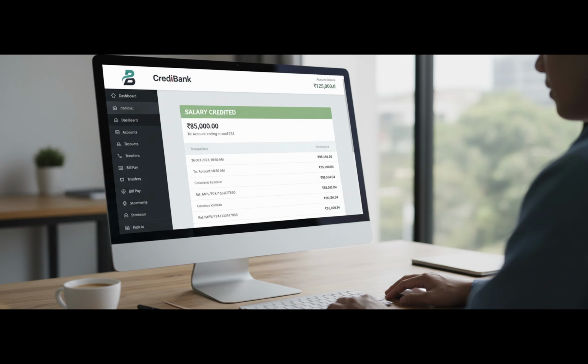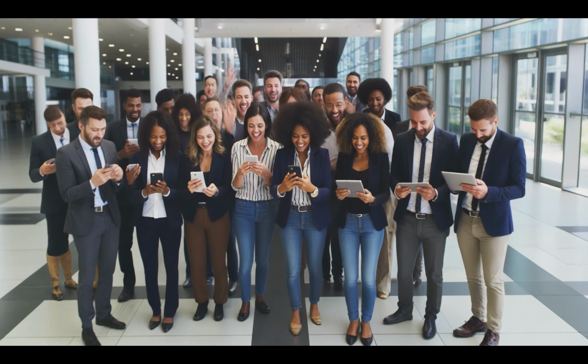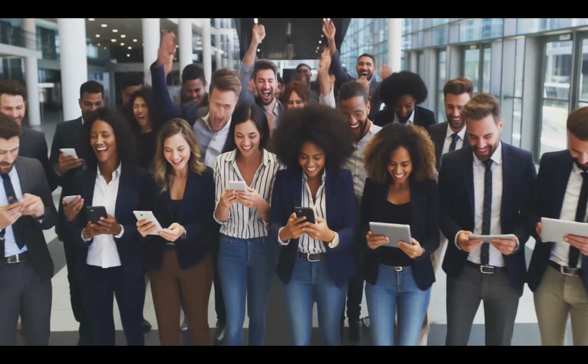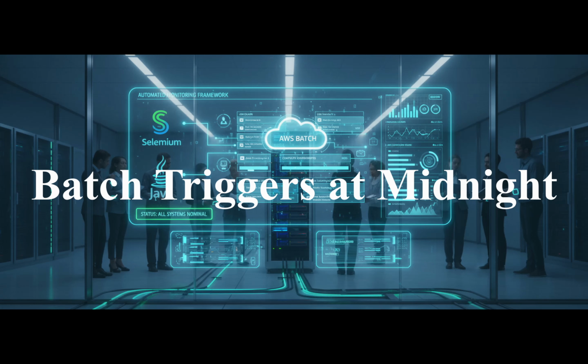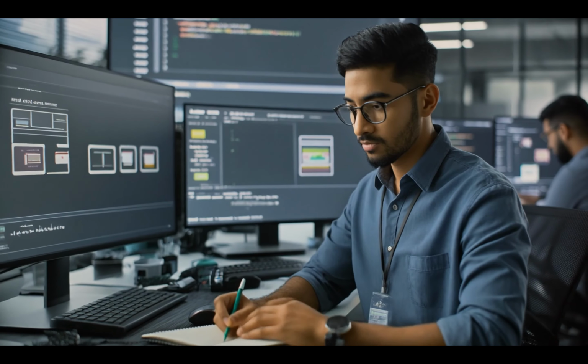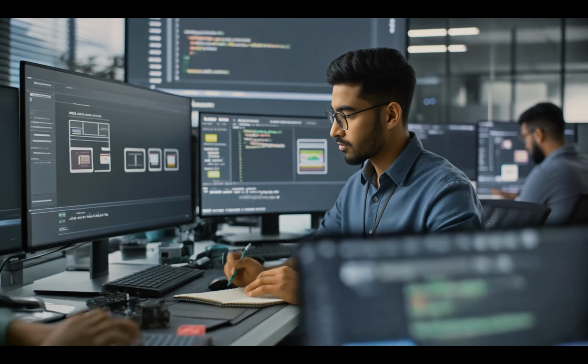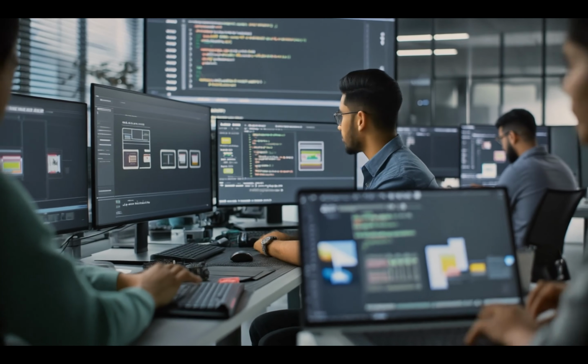In an organization, there is a requirement to credit salaries for all employees on the last day of the month at exactly 12 a.m. In this case, assume there is a batch job that runs on the last day of the month at midnight. If you want to test this manually, you need to trigger the batch job, wait for the job to complete its processing, and then validate whether the salaries are correctly credited to employees' bank accounts.